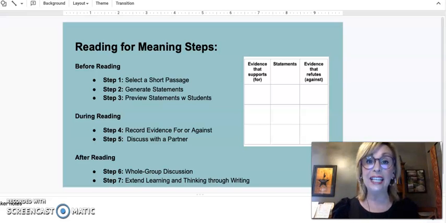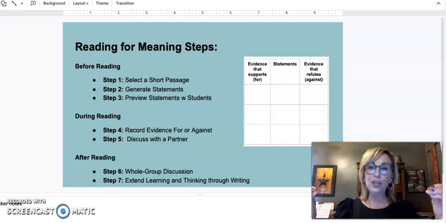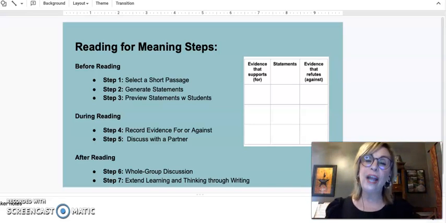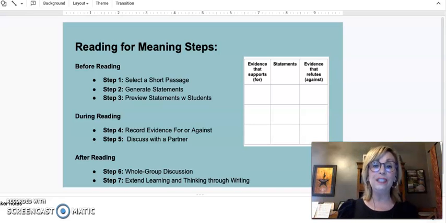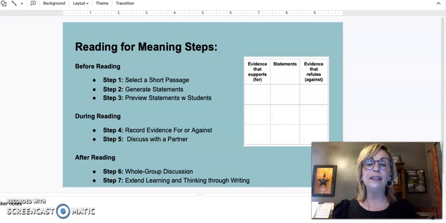So if we can't, then we take that evidence that the students just found and we go right down into our whole group discussion, which is where we share, what did you find? What's the text evidence that either supported or refuted those statements? Then we can wrap up the lesson by writing a little bit about what we learned.